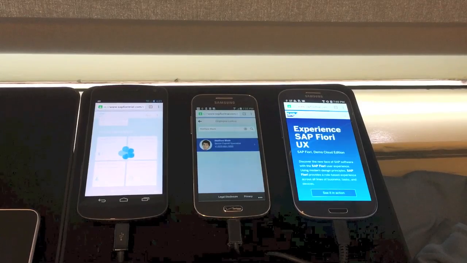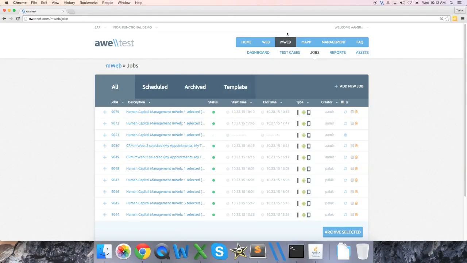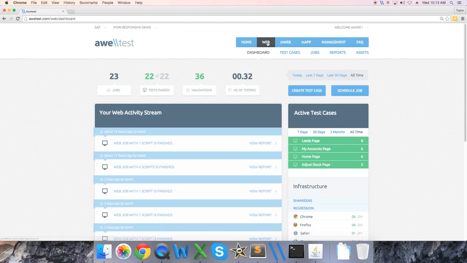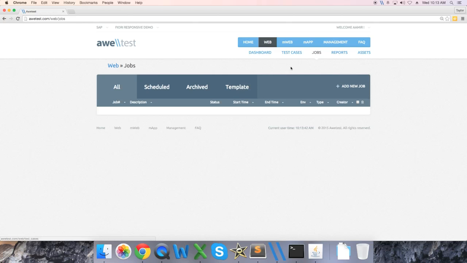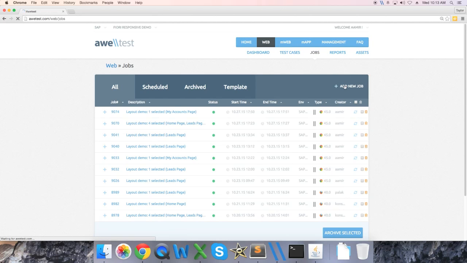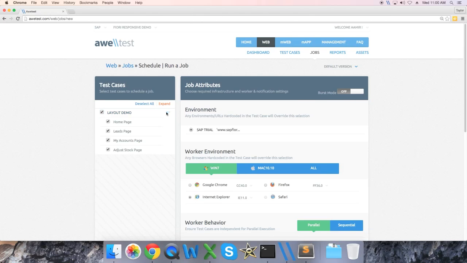Next, we can run our automated script for responsive testing. As previously discussed, we will launch a few windows to test the SAP site at various breakpoints. And now we're in the Fiori responsive project. We'll select web, go to jobs, and create a new job specifying the script that we want to test on, which is My Accounts page. Again, we'll select Mac, Google Chrome, and now we can go ahead and run.